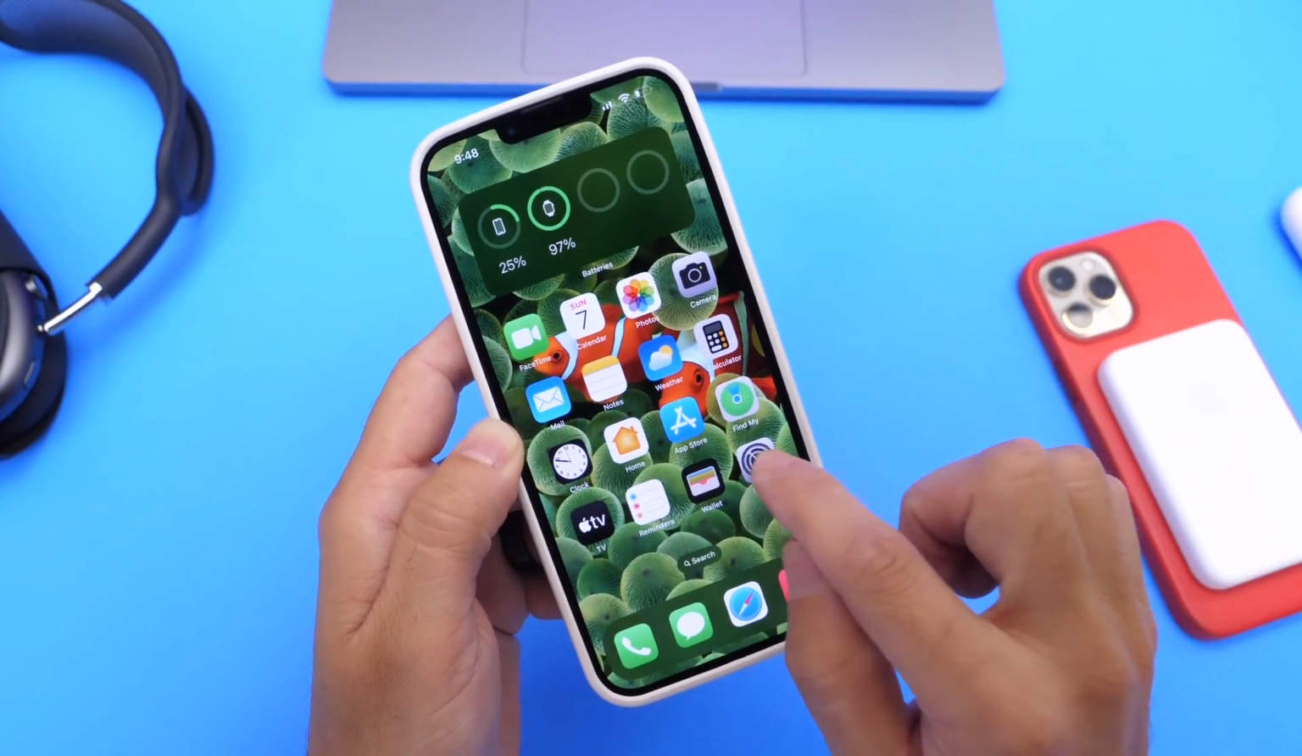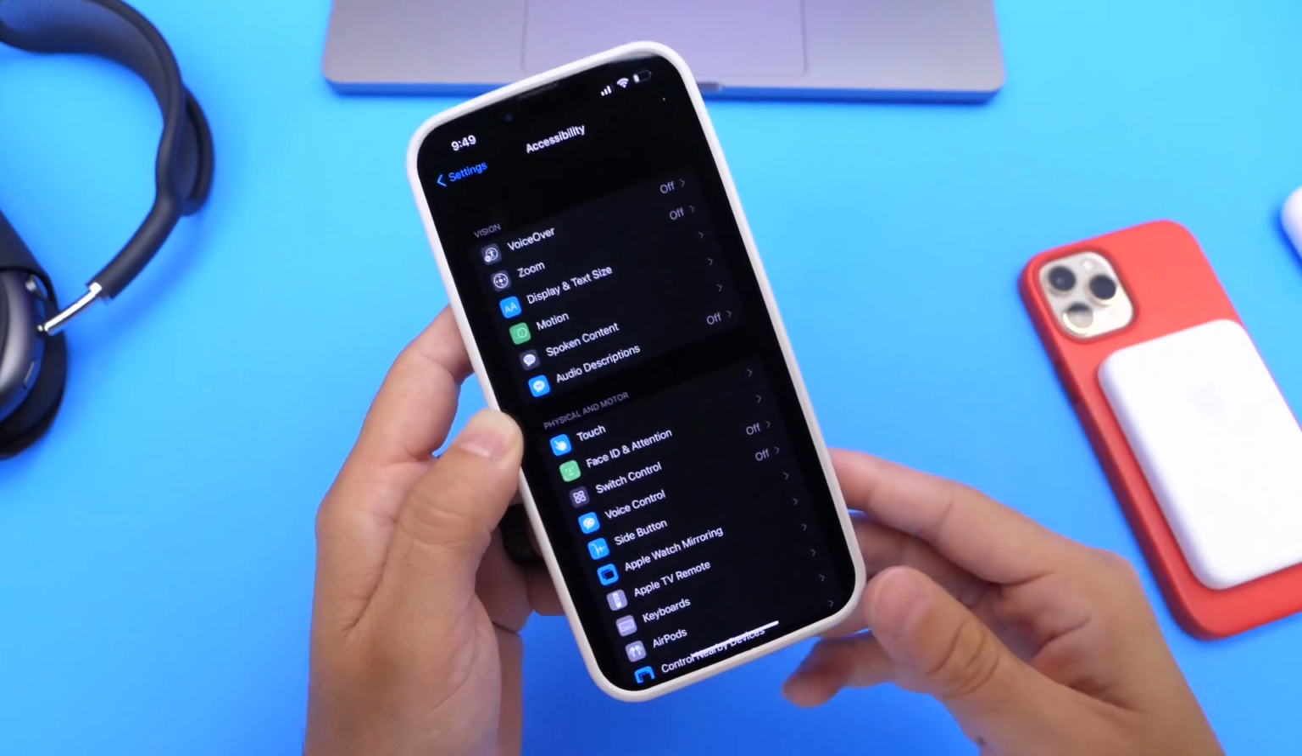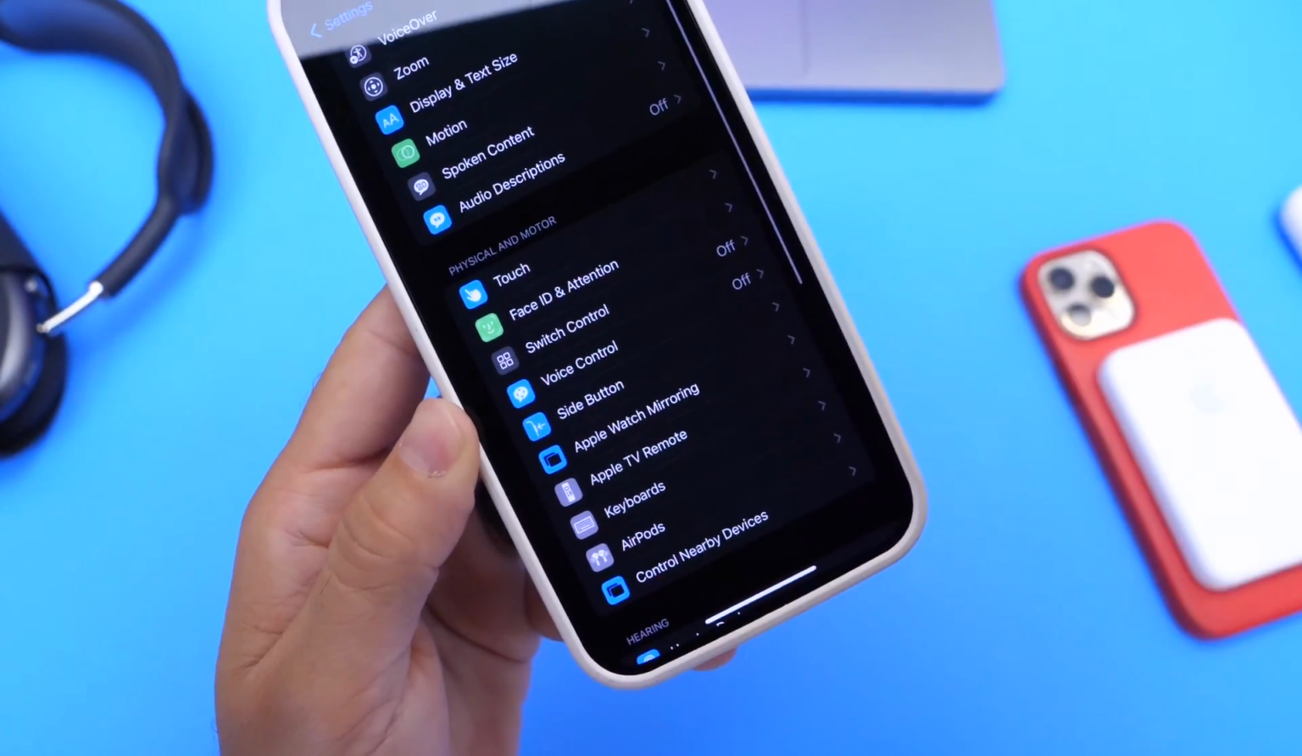Now, the first thing I want to talk about is accessibility here in settings. Apple has added two new categories to accessibility never added before. We have Apple Watch Mirroring and Control Nearby Devices.